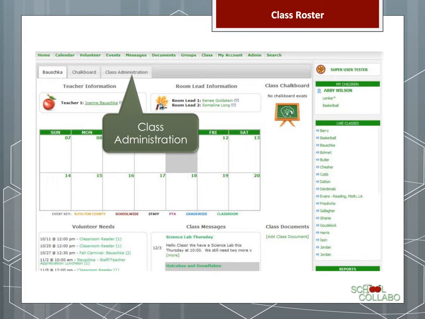If you have advanced privileges for the class, you will also see the Class Administration tab. We will dive into class administration now.